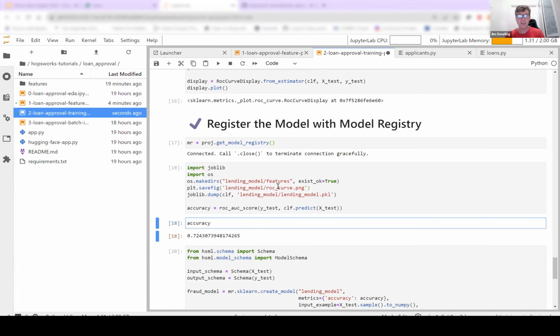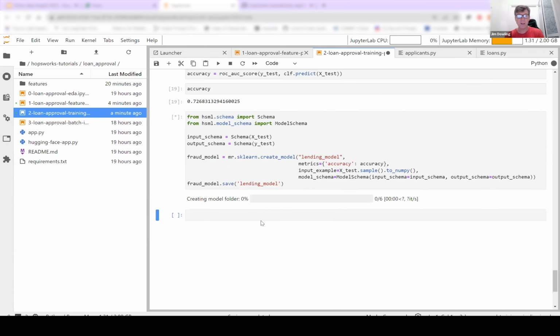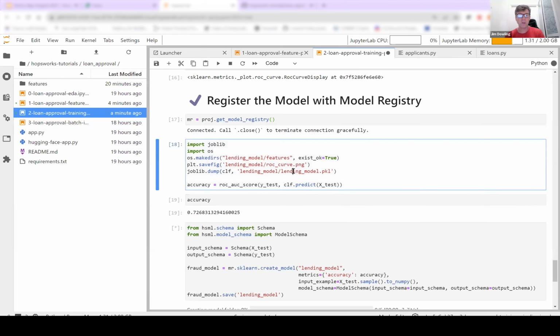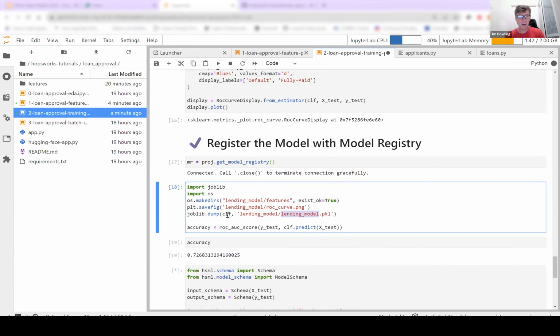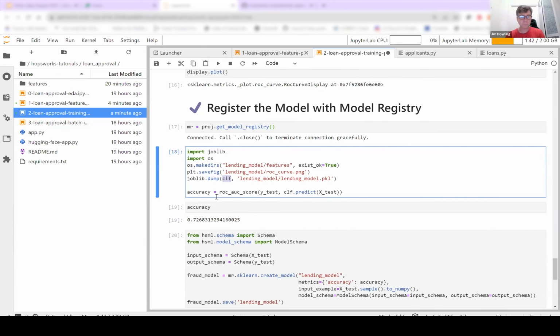So I'm just going to jump ahead, and what we're doing here is basically saving or pickling our model into a file that we're going to upload to the model registry. So you can see that this is our trained model CLF, and what we're doing here is we've created a directory called lending model features, and we're saving just an image so that we can store that in our model registry as well. We can just see the ROC curve of the model. And we're also saving the pickled Python object. So we're saying, okay, this CLF, which is our trained model object, we're going to save it into this pickled Python file. We compute the accuracy as well, because we're going to store this accuracy along with our model.